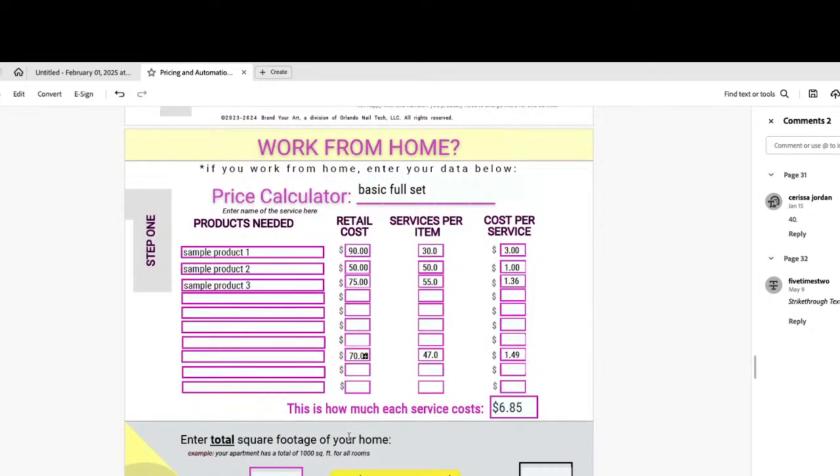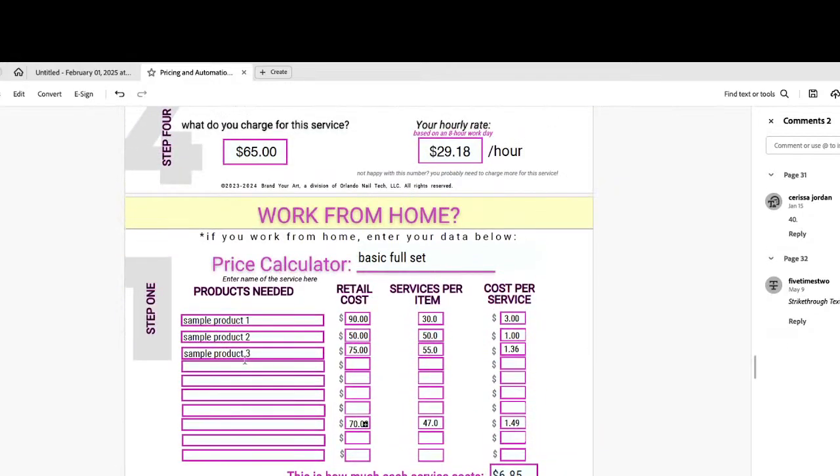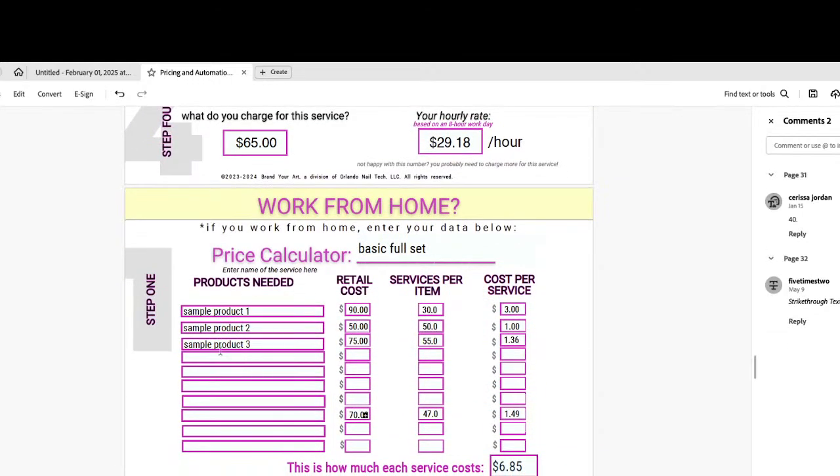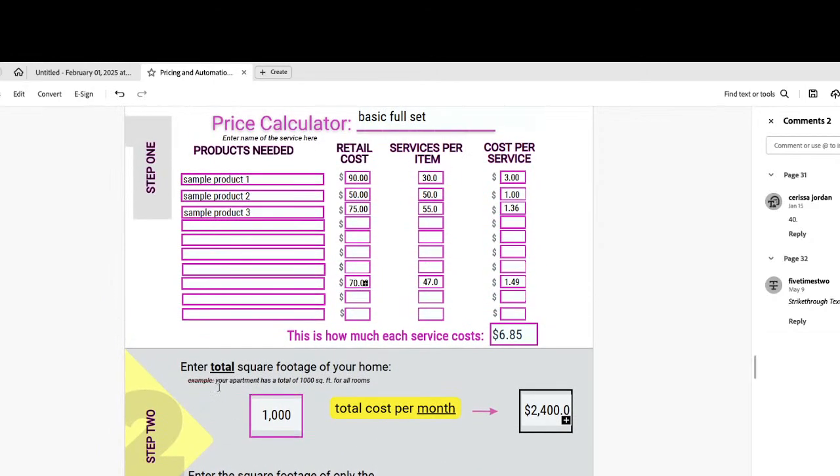If you work from home, there is a second version that is on the next page, and it's a similar concept. You're going to put all your products here, and then it's going to give you a total cost per service. This is the only step that really differs, step 2, and it is the total square footage. So if you live in an apartment and your apartment has a website, you can literally go on their website and see what the square footage is if you don't know offhand. You can also estimate. It's up to you.